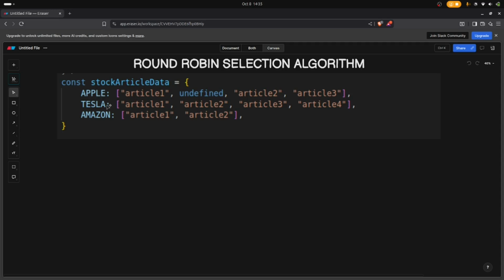Now before the round robin algorithm, what you would do is maybe iterate over this stock article data, iterate over each stock, and take out the first 2 articles from each stock. Now the problem in that case is that you would always select the first 2 articles. Article 3 and later articles would never be picked up. So to solve that problem, we have the round robin selection algorithm.